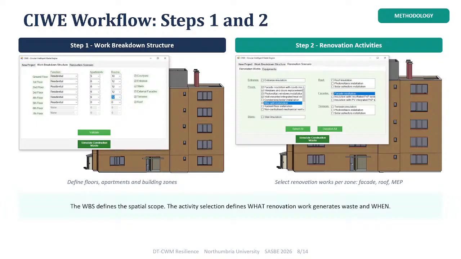And here's the core contribution of our research. We have developed a circular intelligent waste engine in which we have defined the activities and the zones of the building. And here we have built our work breakdown structure through selecting each renovation activity by zone. So you can here select the zone of activity, and here you can select the renovation activity.